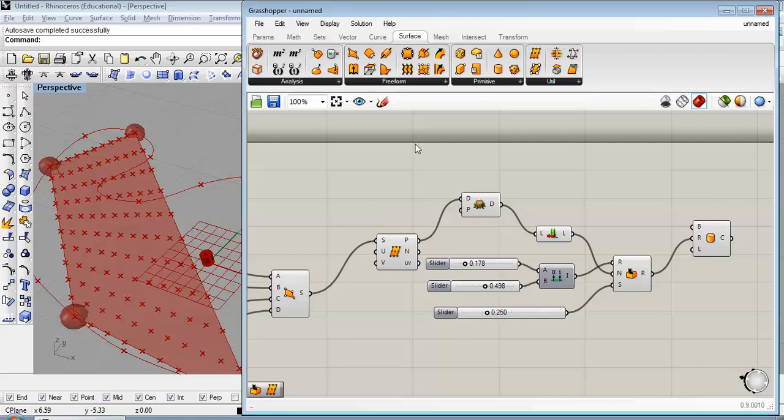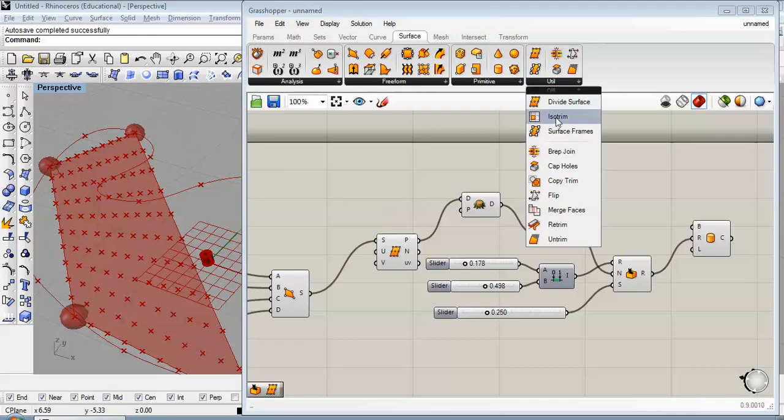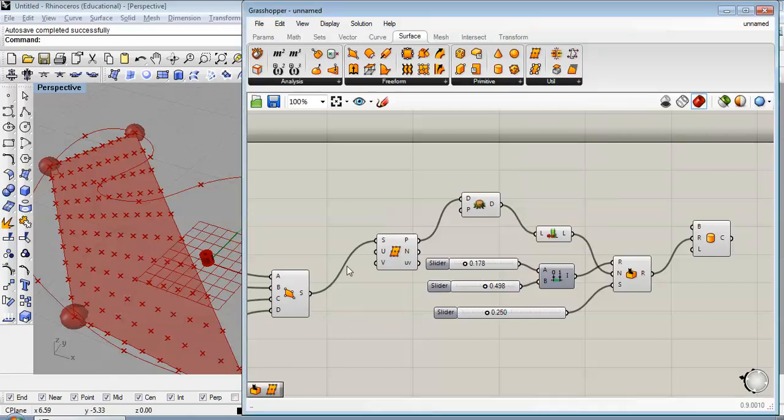I'll show you where you can find it though. If you go to utilities under surface, you see divide surface. You're going to drag that and place that there. Okay, then you're going to connect this battery to this battery, as so. Then you're going to place a flattened tree. You can double click and type in flattened tree, and that battery will show up.